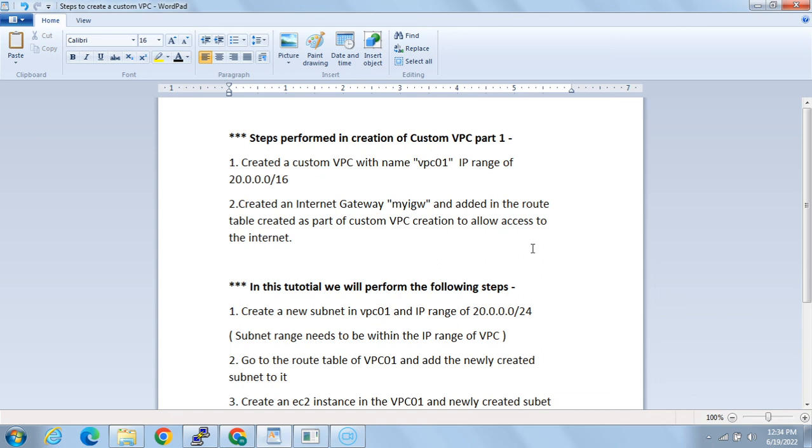And we can have some other resources like bastion hosts, etc., from where we can securely administer our resources inside our private subnet. So that's it for today, friends.